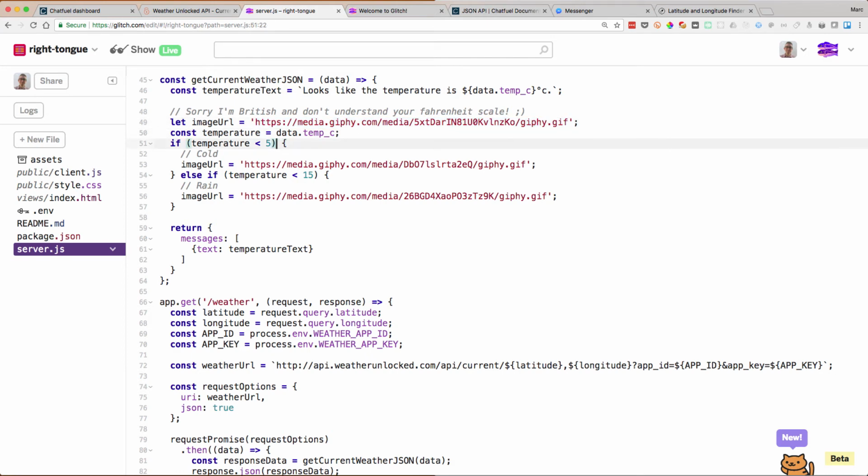So if the temperature is under 5 degrees C, that means it's cold over here. So this GIF here is a cold GIF. Otherwise, if the temperature is below 15, it's normally raining in Britain, as I told you last time. So we'll have a rainy GIF. So anything below 5 degrees is a cold GIF. Anything then between 15 and 5, just under 15 and 5, is going to be the rain one. Otherwise, it's going to use the hot one.